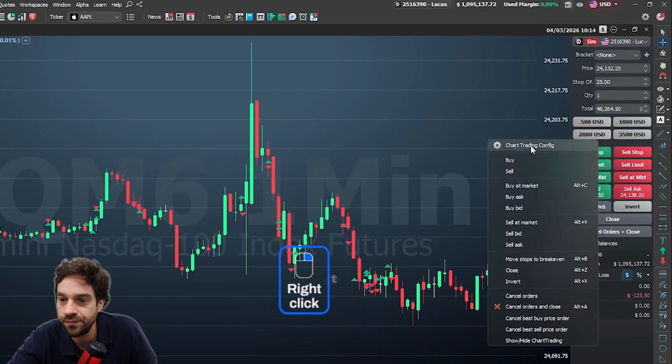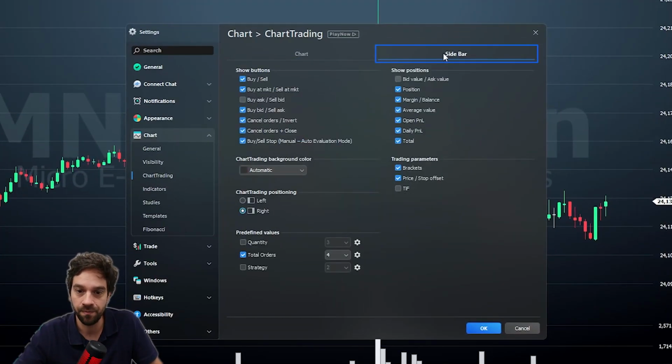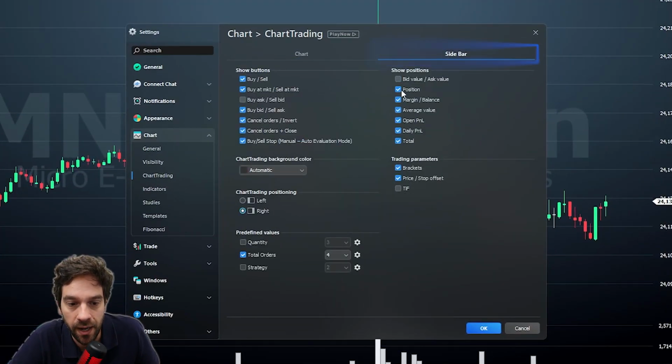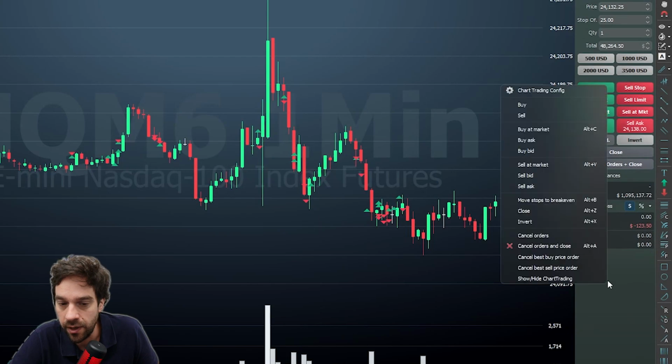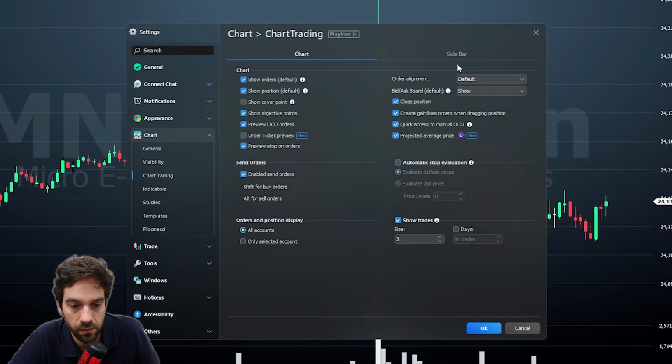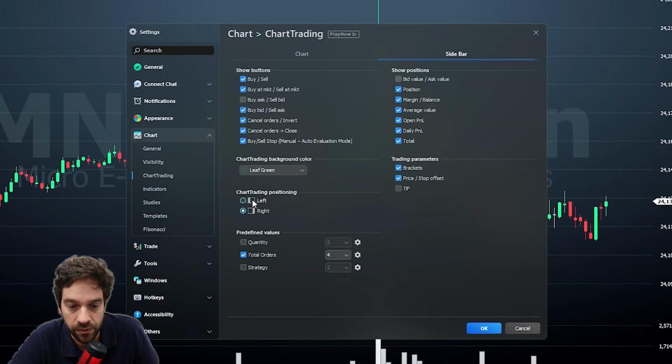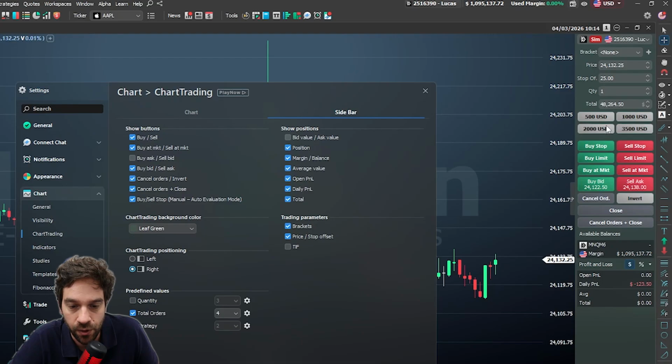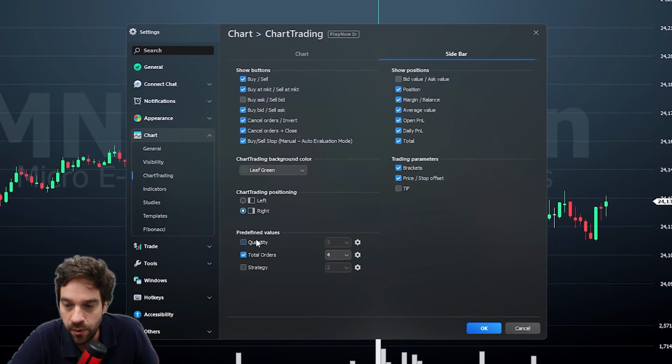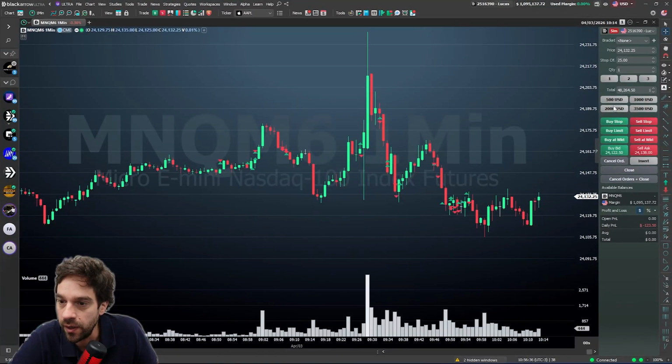What else? On the sidebar, you can change the color. Let's say I want green, you can go on the left and then on the right. You can predefine values. For total orders, I want 4 orders right here, and I want the quantity as well. So I want to change 2 and 3, and there we go.